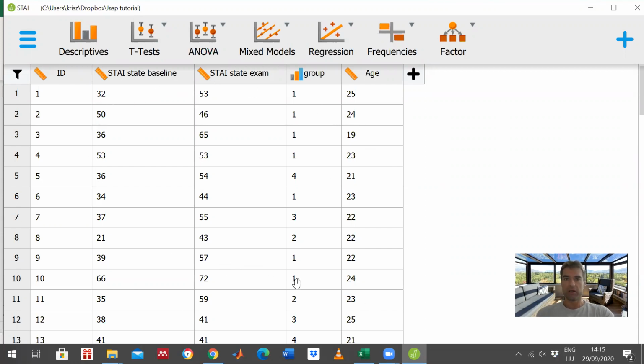Okay, so this is how you import a data matrix into JASP.